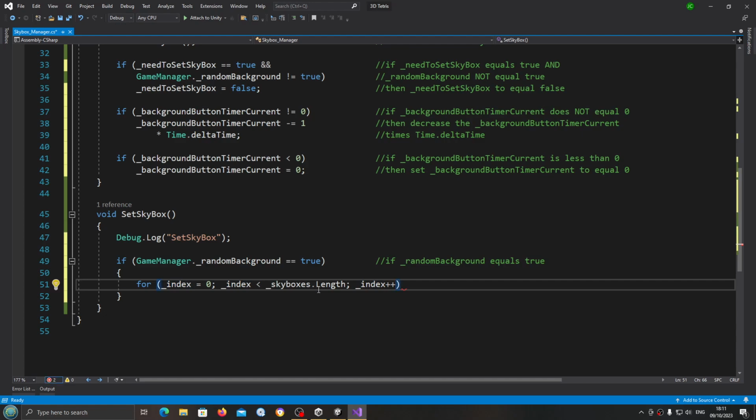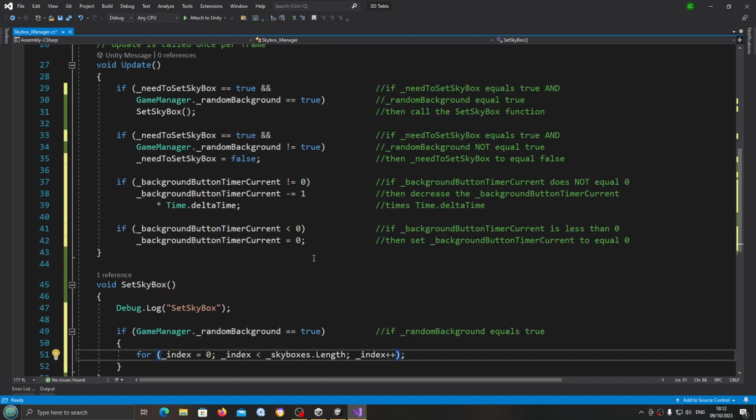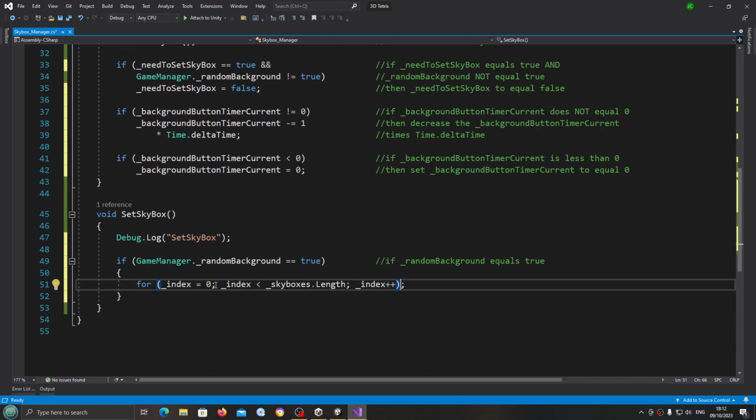So what this is doing is it's basically saying for the index, we'll set it to 0. Then we'll say if it's less than the length of the array, which it should be because we've just done 0 here, then we'll increase the index, and obviously this will then increase until we hit the length of the array.